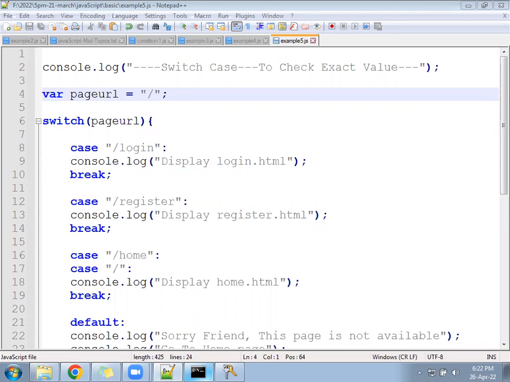Ignore that. Once we come to that level, we'll understand automatically. Okay, come there. Next file. The next file is called example 6.js. Next, you create the file example 6.js.